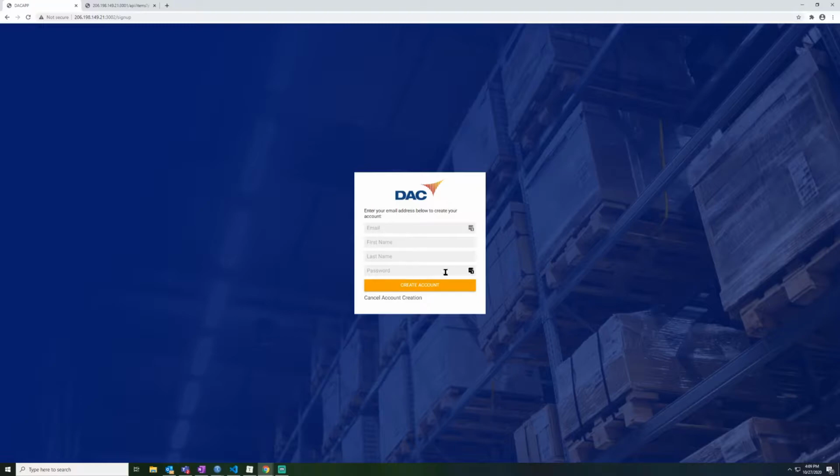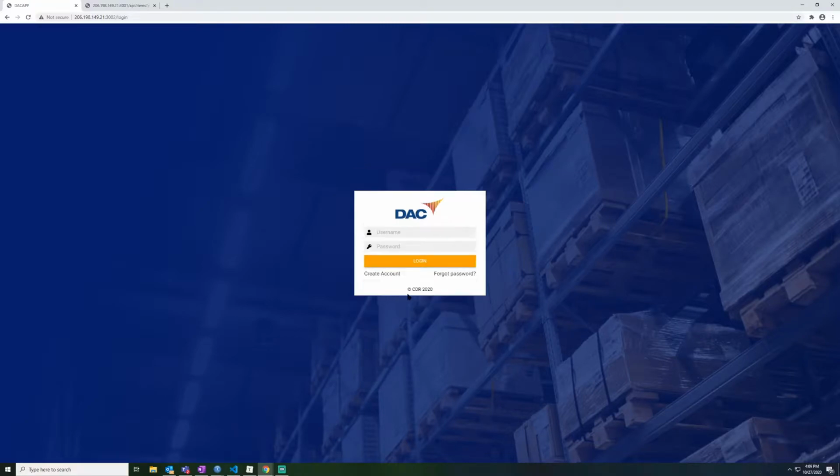Users can put in their own information, create their accounts. There's also a self-service forgot password. This will generate an email that gets sent to them with a secure link on resetting their passwords for the accounts. Let me go into logging in.